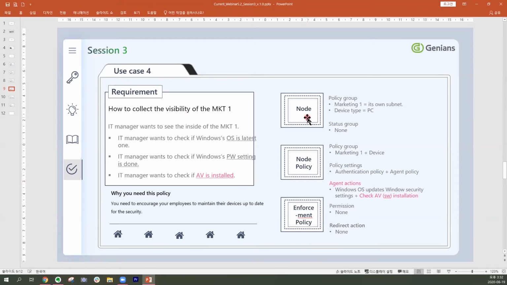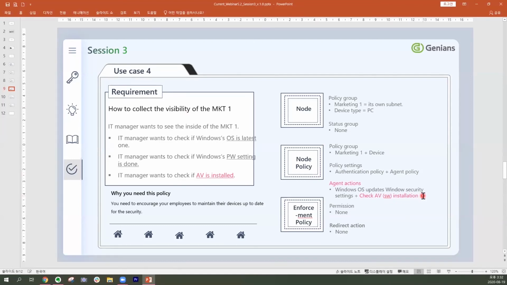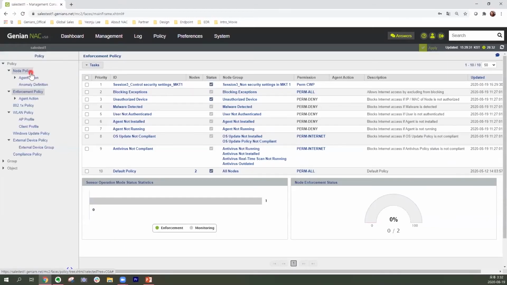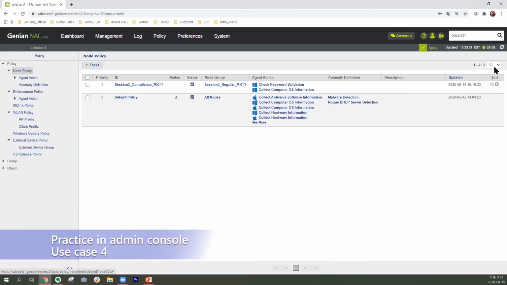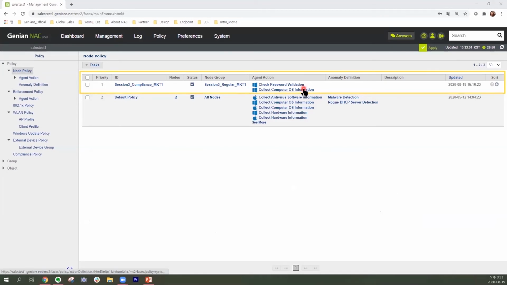We don't have to create a new group for the node policy because we have already made the policy group of the marketing one. But we should add one more agent action, especially checking the antivirus installation. So I'm going to show you how to do it. Please click the node policy. As you know, we already have one policy created here, right? This group of the marketing is under the password setting and the latest version of OS.